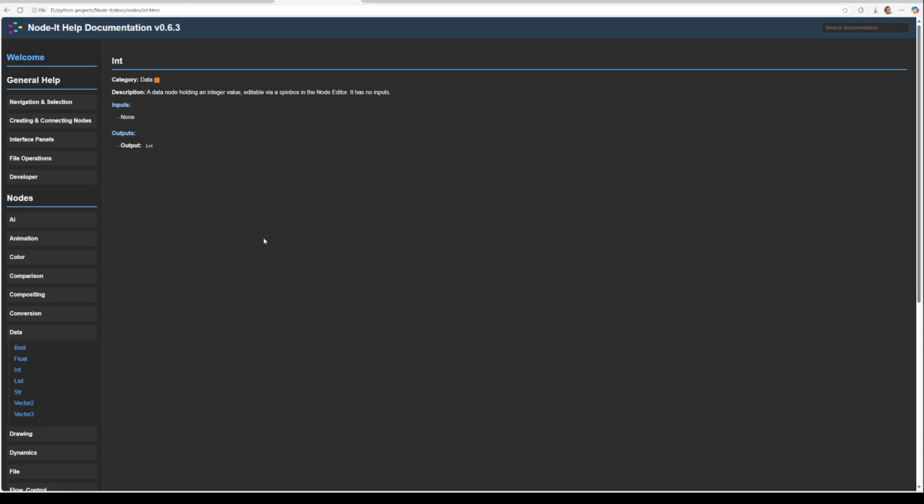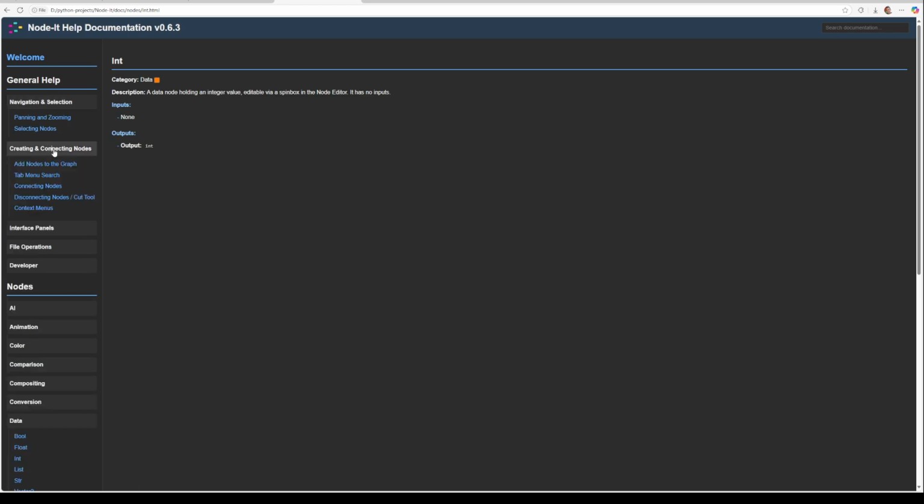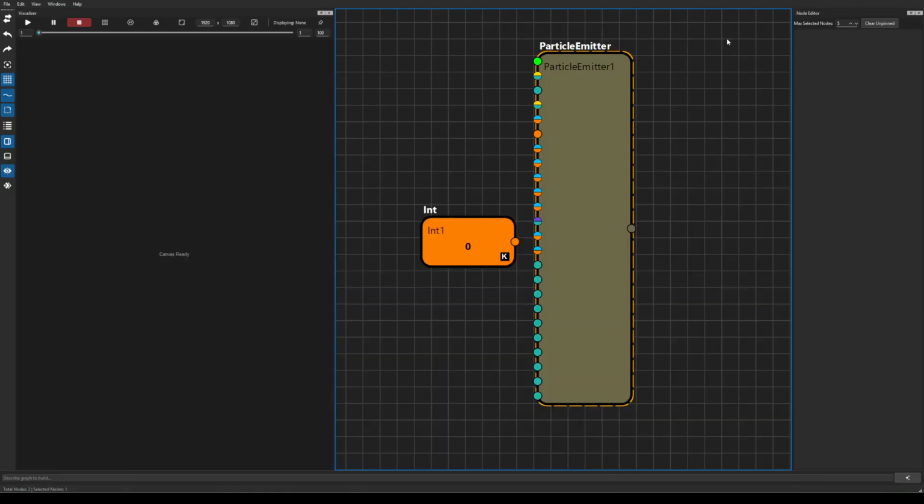The help docs are also still a work in progress. Eventually, I will want to add in more graphics, which will be useful. So I could go into, for example, the toolbar. There is some graphics inside of here already, which explain what things do. But later on, I want to add in a lot more user-friendly ways to interact with the help docs.